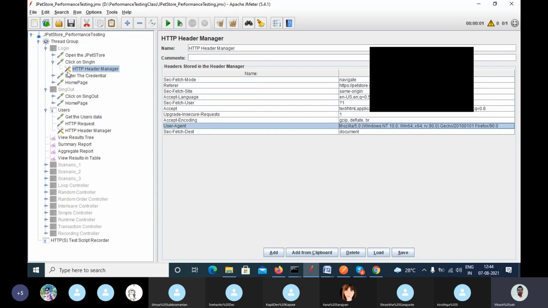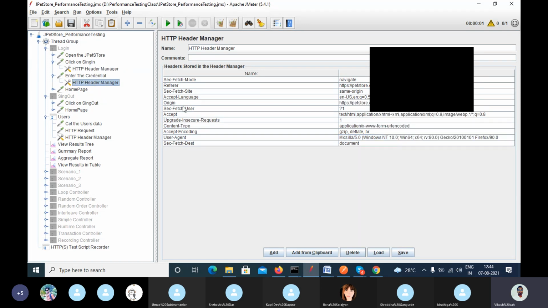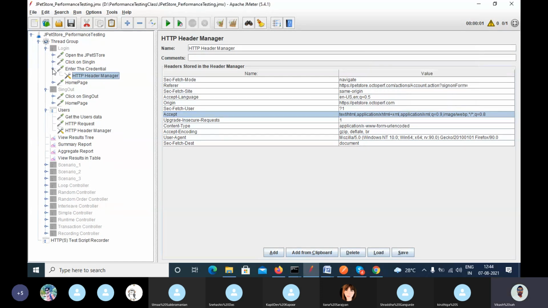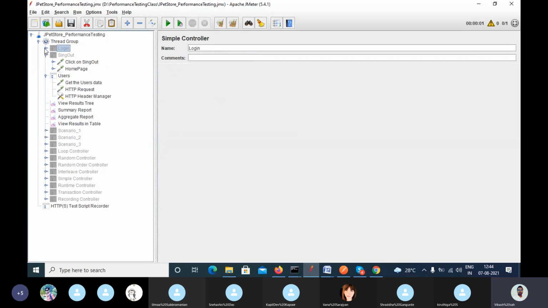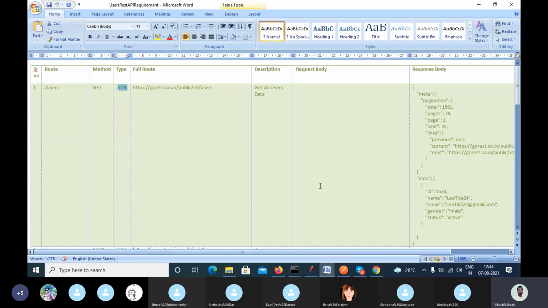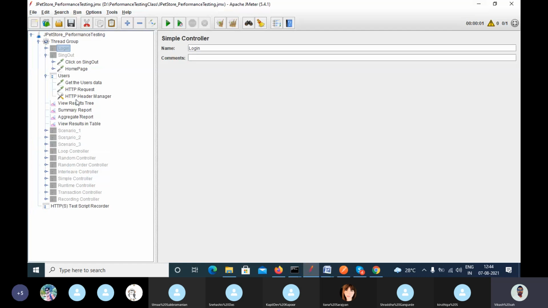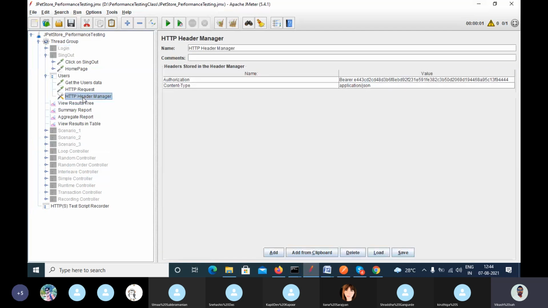Right, now you can see it here also, HTTP header. You can see the content type. Can you see it here, guys? You can see the accept. Okay, so this is already recorded by the script recorder. Now in this requirement, you have to map everything manually. That's why we are adding each and everything manually.